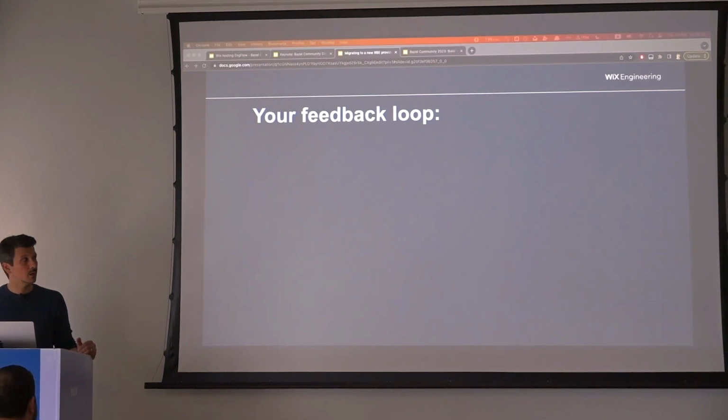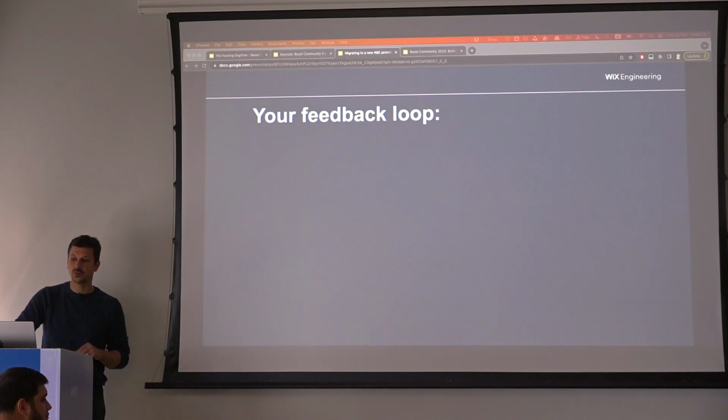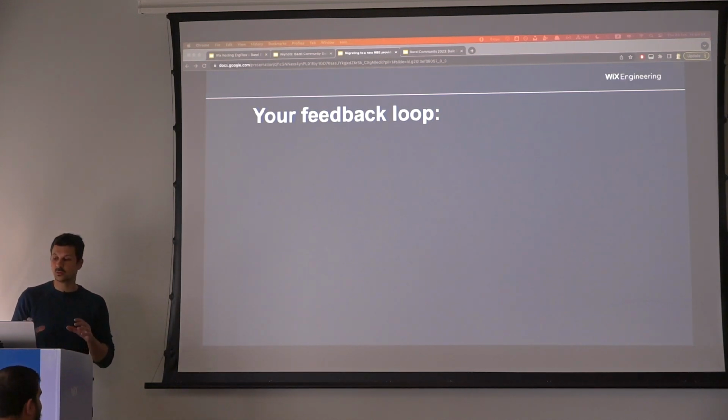And eventually you need a feedback loop. When you start, you want a feedback loop because you want to run fast and you want to understand the potential gaps that you need to close. It helps you break the big migration problem into a smaller, manageable one.